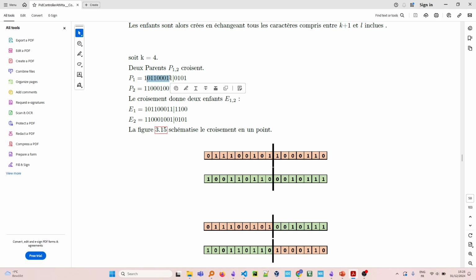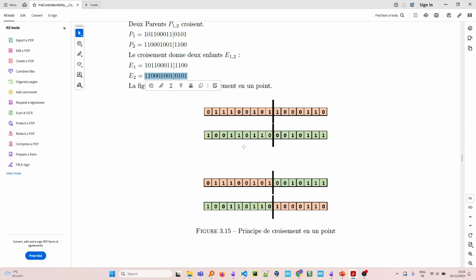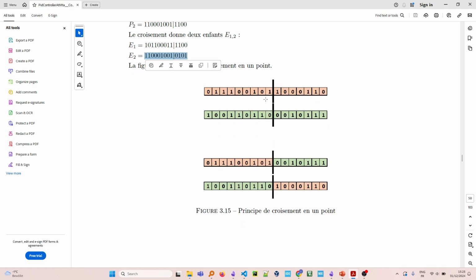As you can see, it has the same first bits as parent 1, and the rest is from parent number 2. The same goes for child 2. So this is a figure. It's clear: we have parent number 1 and parent number 2, and after applying the crossover at a certain position, which you can choose based on some function, it will change certain bits at this position.